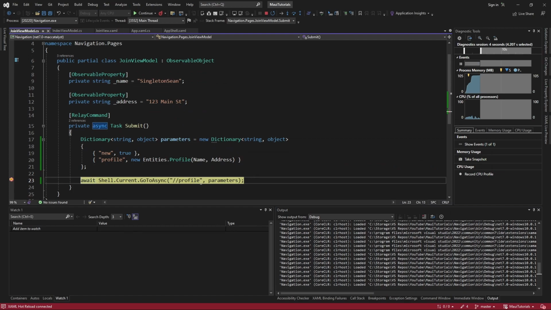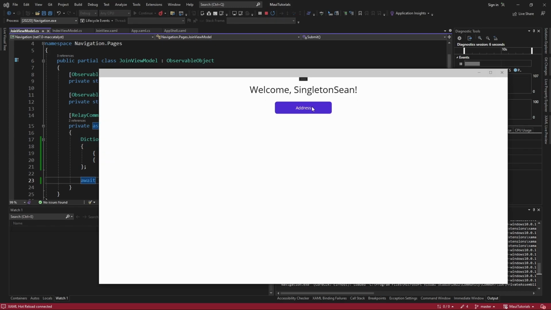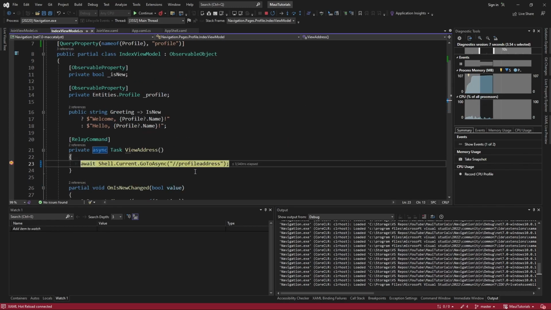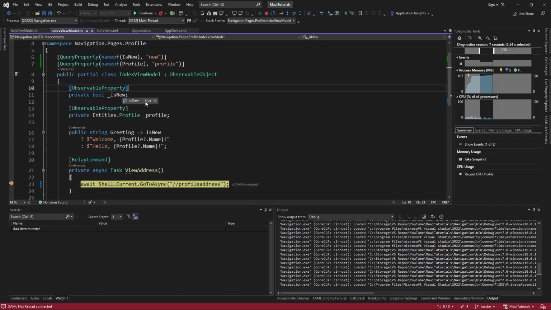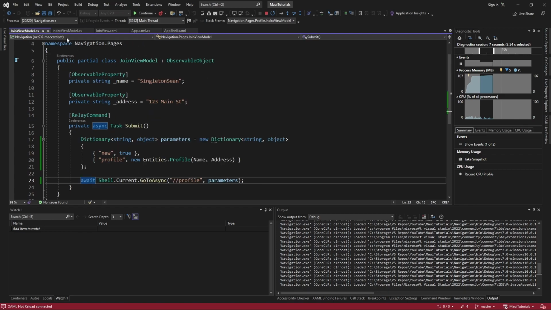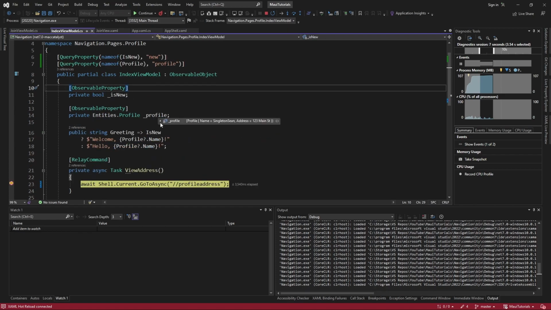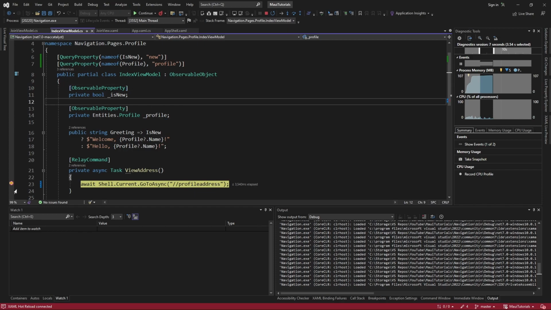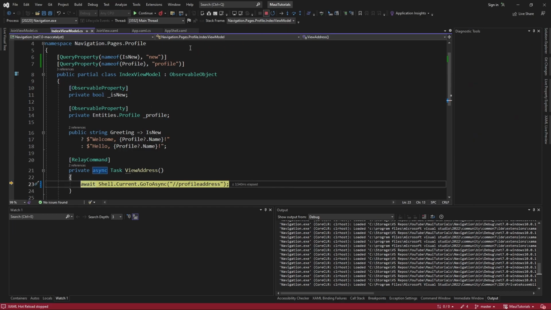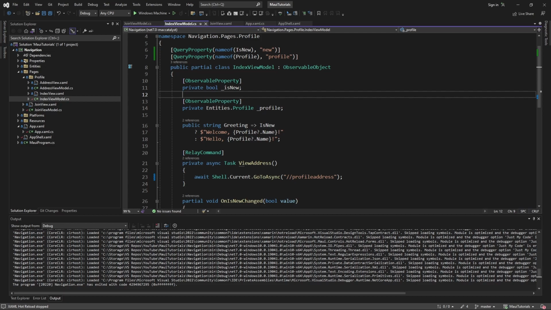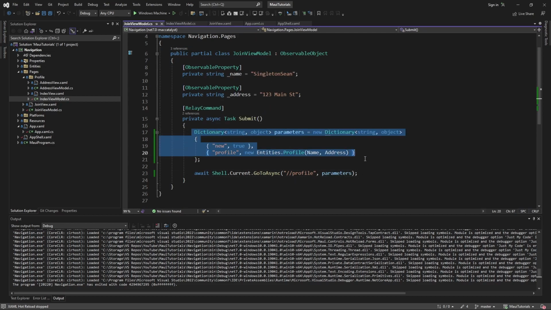Let's submit. Here we go. We're passing all of our properties in this dictionary. Let's continue. And then let me click this just to hit a breakpoint, and we'll be able to see all of these properties fulfilled. So our isNew property, true. That is the parameter that we passed. Nice. Our profile property is our profile. Awesome. Passing data. It's that easy. So much easier. I love it. So this was pretty advanced parameter passing. We actually spun up a dictionary and defined objects in here.